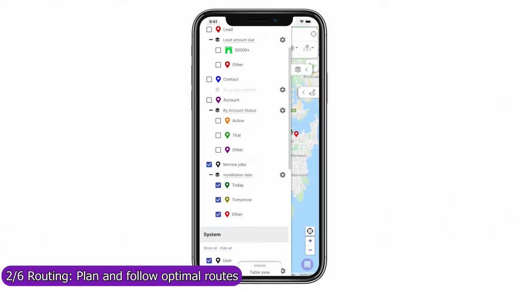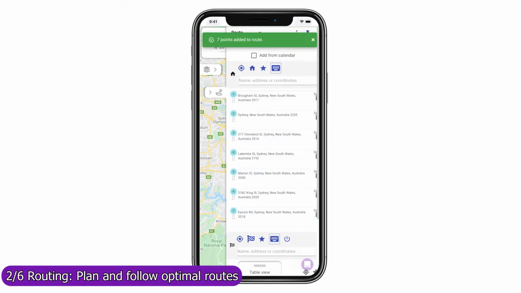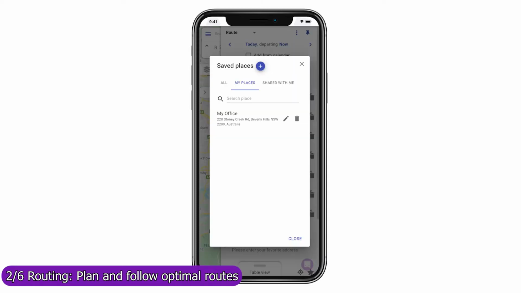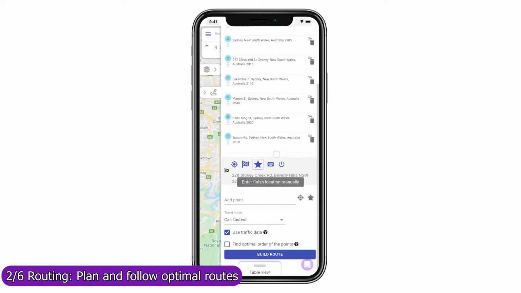Use the mobile app to build optimized routes on the go, or load previously created routes and routes assigned to you. Set your default starting and finishing locations and the default duration of stops to get an accurate forecast arrival and departure time for each stop.